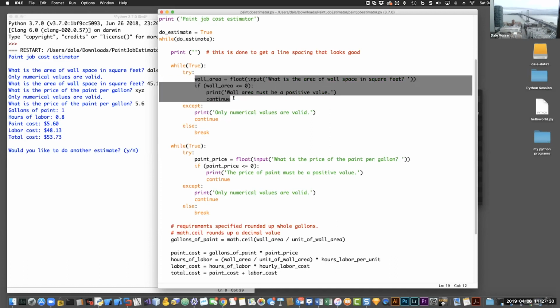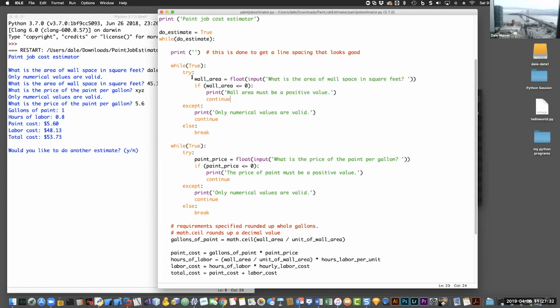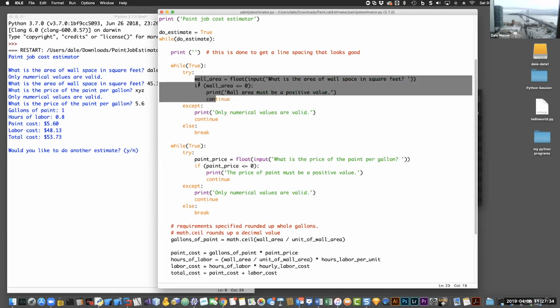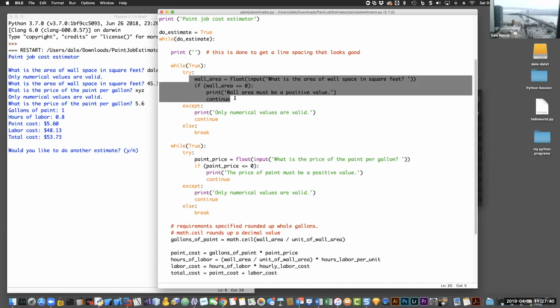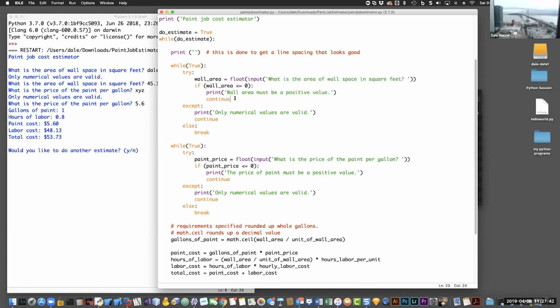Anything inside of a try, and when I say inside, it's its own indented block. So you'll see these lines are indented inside of the try. That means that this forms a block in the try. And so anything in the try that could cause an error would be caught inside of this except statement.